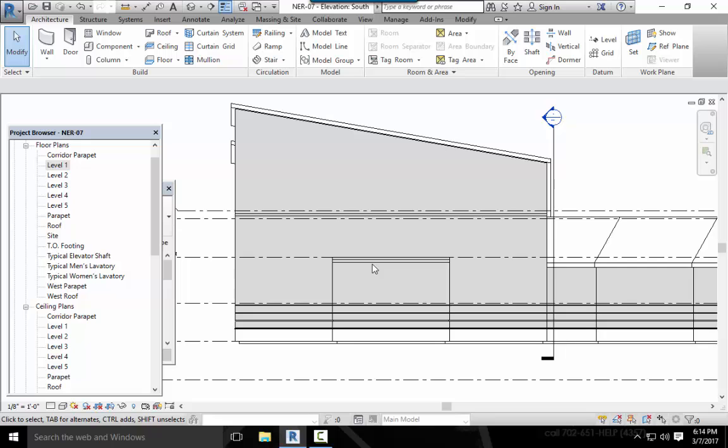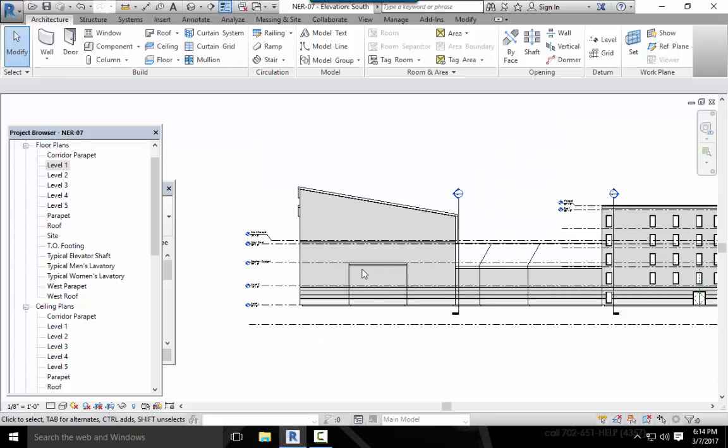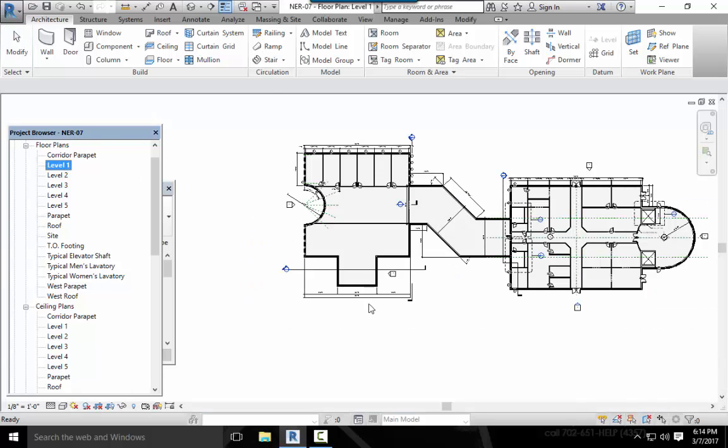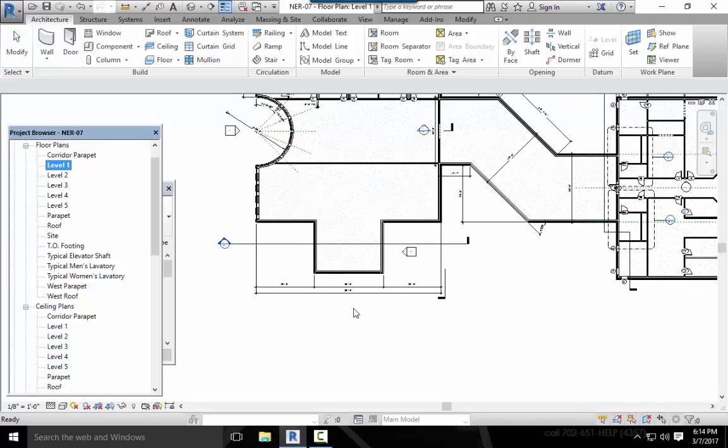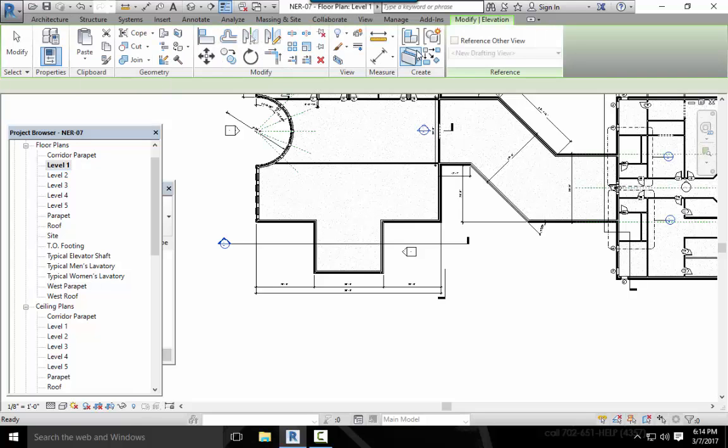Since we don't really have an elevation over here, the focus is on it, we're going to place one. So go back to level 1. Follow along with the book. Go to level 1. On the View tab, click the elevation button. View tab, elevation.